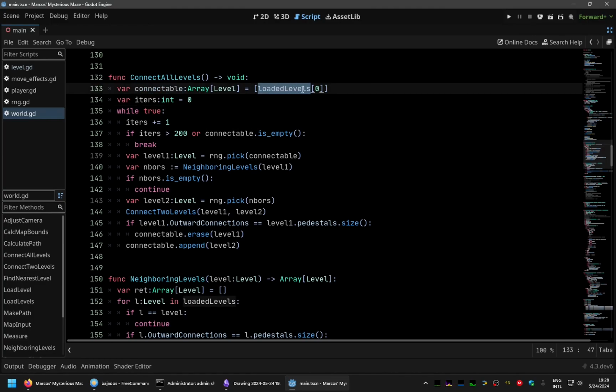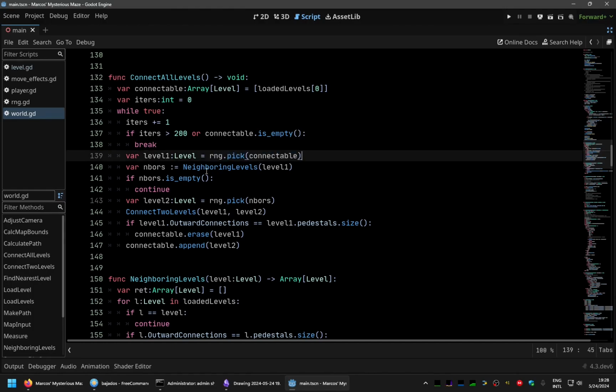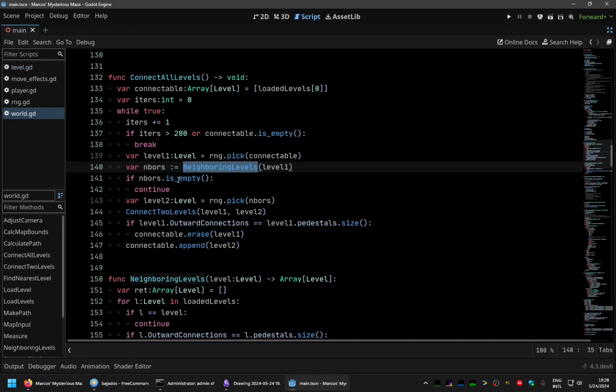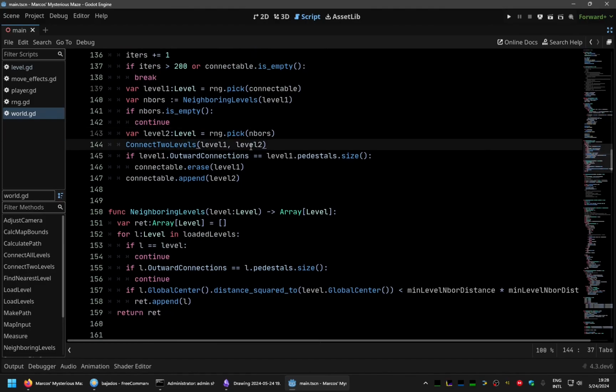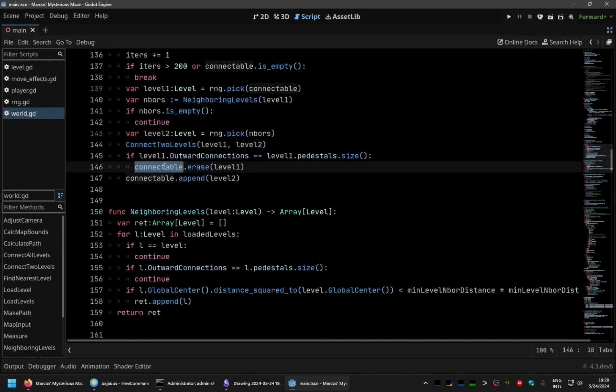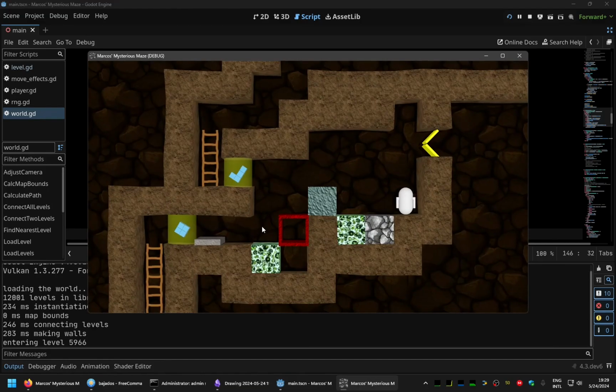Connectable begins with the loaded levels, the first element. At iteration 0, we pick from connectable, we get the neighborings. If there is one, we connect it. Okay, we are appending the new one and removing the first one if it's already connected. Yeah, this should work. Okay.